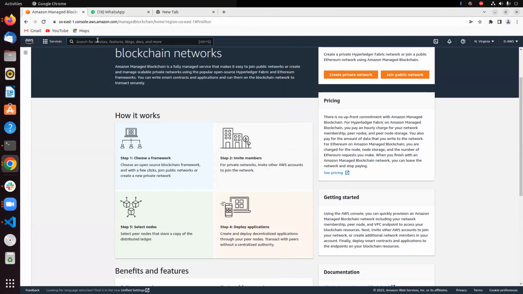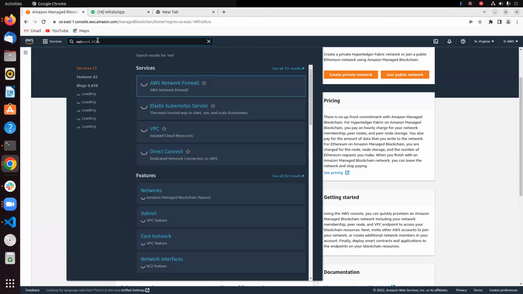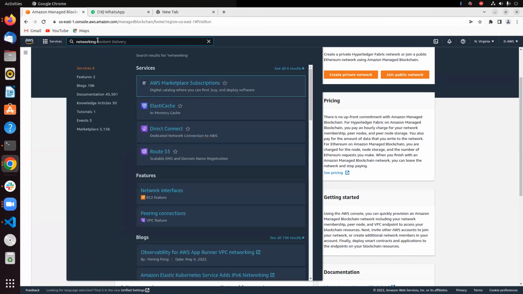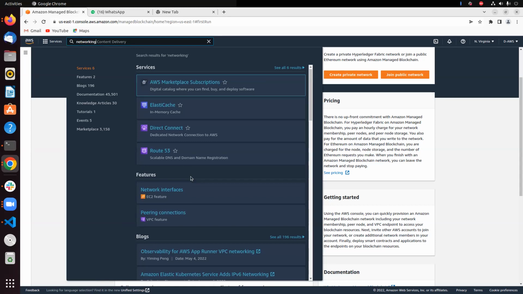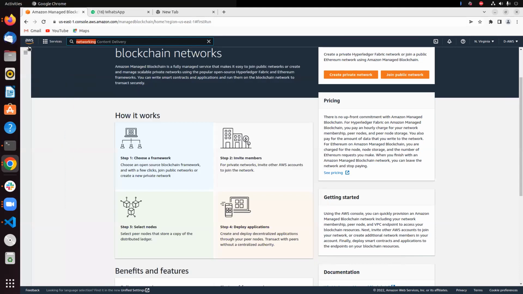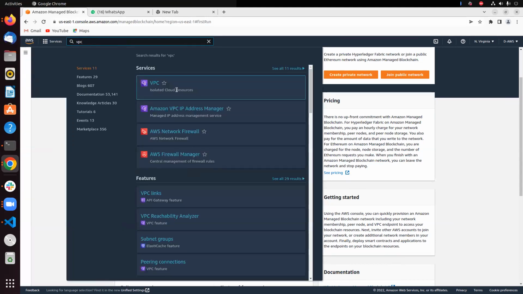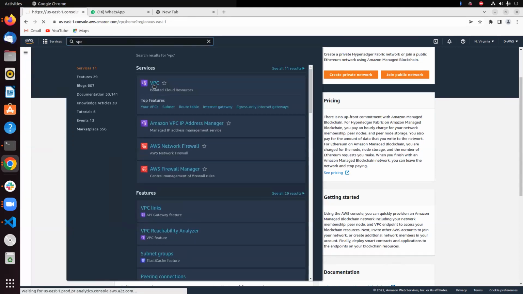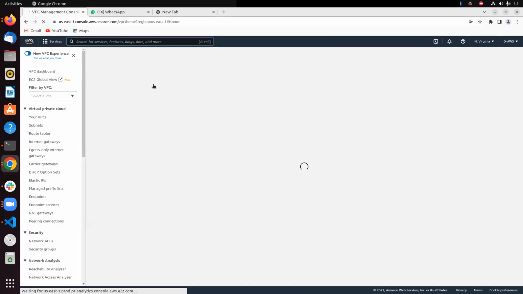Let me just type here. Networking. Network interface. Just type VPC. Okay, VPC. But normally, please don't be surprised when you go to AWS today, you see a different interface.